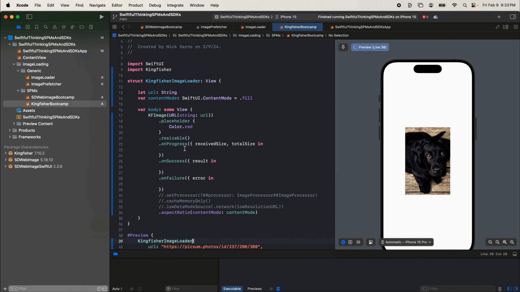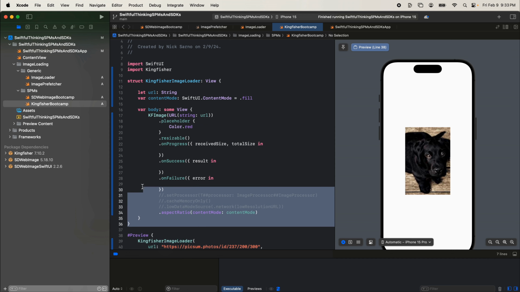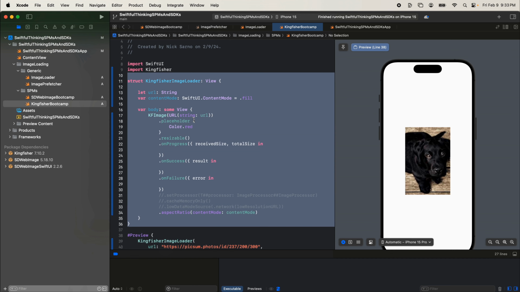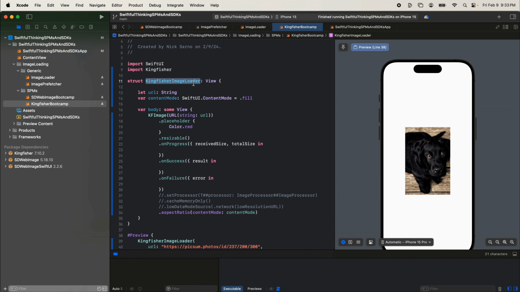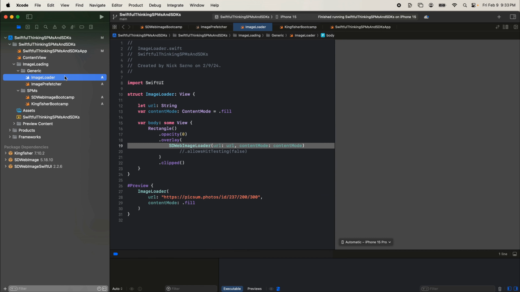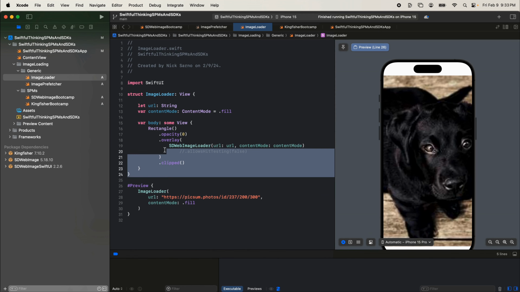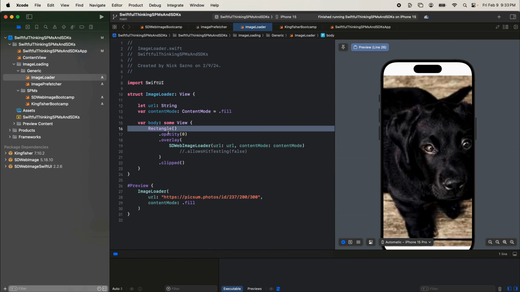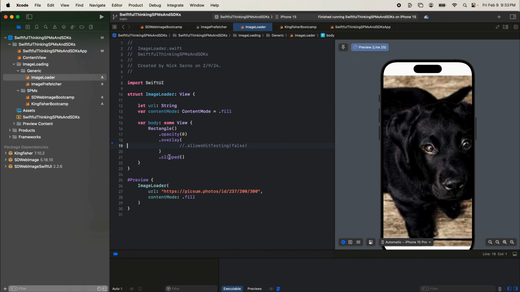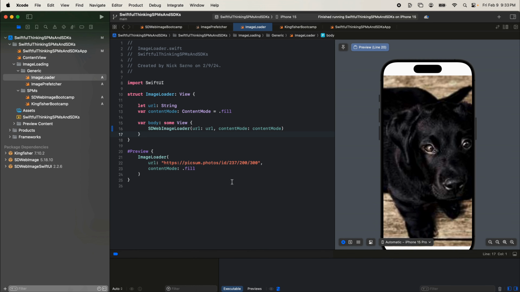If I was using this in a real app, I would put all of my Kingfisher code in this struct, and then I would create a parent struct to wrap this struct in. We did this already in the last video. We created an image loader, this is the entire code. We actually didn't even need this rectangle. So for example, I could just put this here.